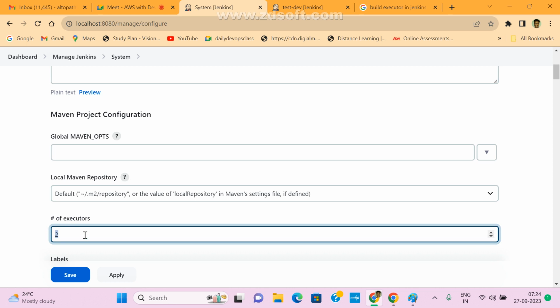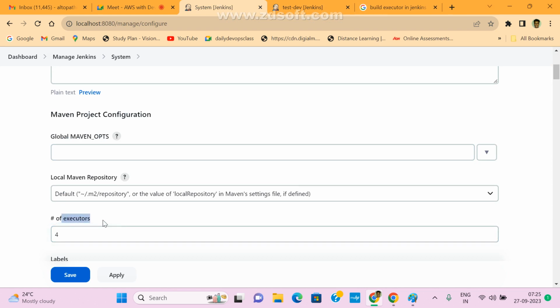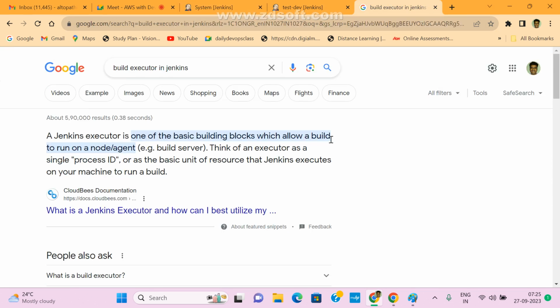Suppose you want to increase the executors. Last time one guy asked what a build executor is. So this is the Jenkins build executor. It allows you to decide on which node or agent you want to trigger your build, where you want to run your job, which build server. All of that is taken care of by build executors, based on your configuration. An executor is a single process that takes care of which build server your job gets triggered on.